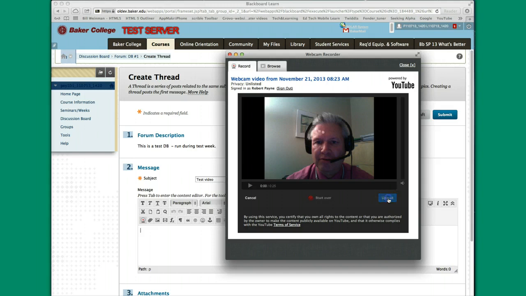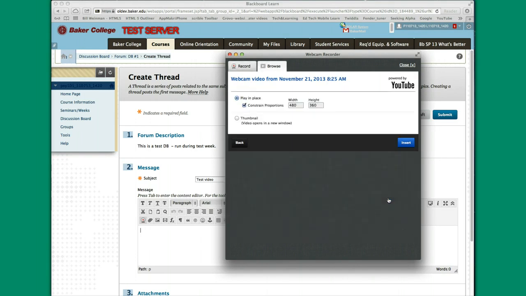So I'm going to click Upload, and once I click Upload, I get a couple of choices. The default is to play in place. And you have a width and height and whatever. And you can go ahead and do that. You can also click on the thumbnail. I like actually using the thumbnail because then it opens up in a new window.